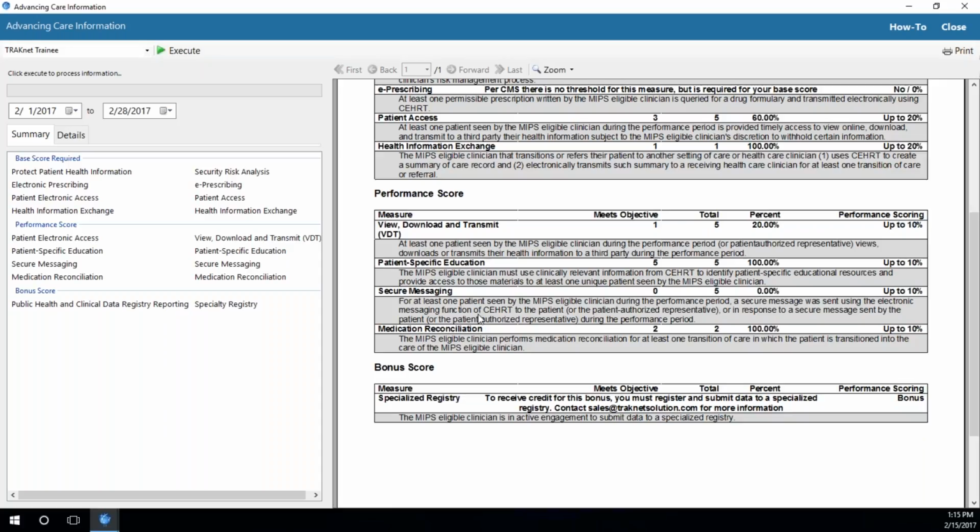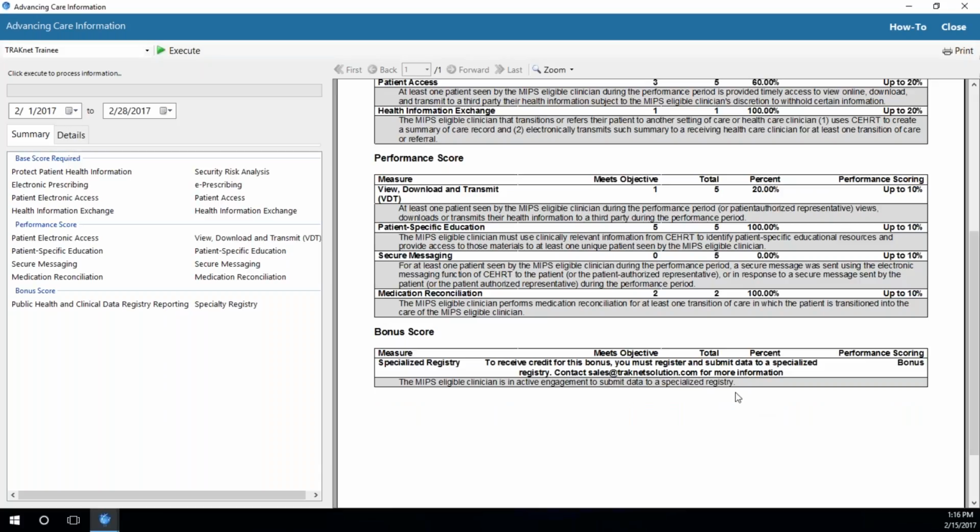The medication reconciliation, that's where, for our incoming referrals, we identify on our new patients that we brought in an incoming referral and we did a medication reconciliation for that new patient. And then the specialized registry reporting has been moved to a bonus score. So reporting to your specialized registries is now a bonus score. It's not a tracked percentage. It's a bonus score for participation.